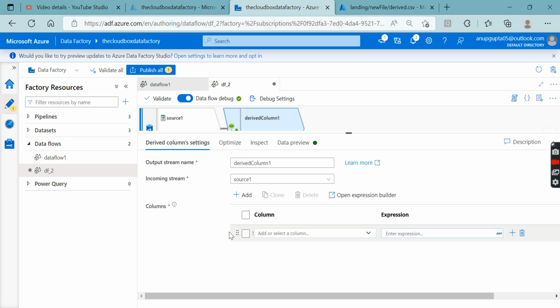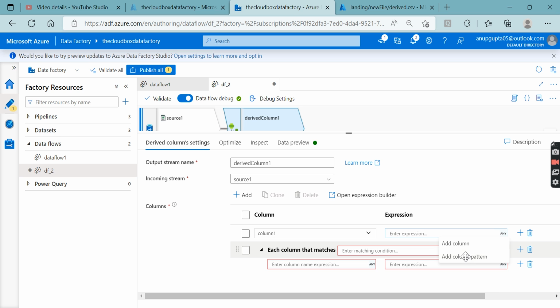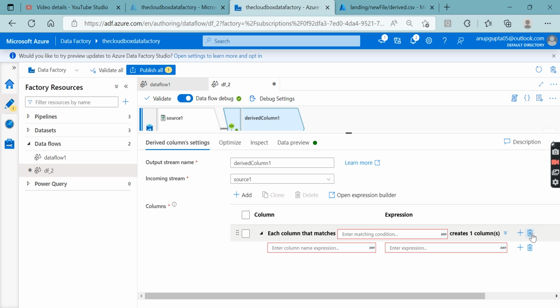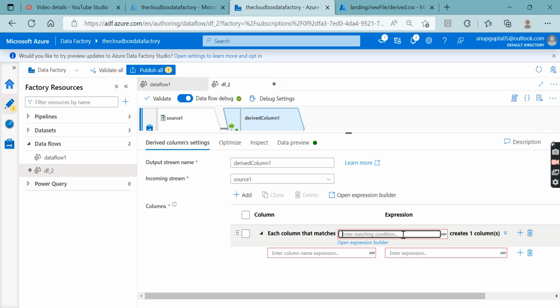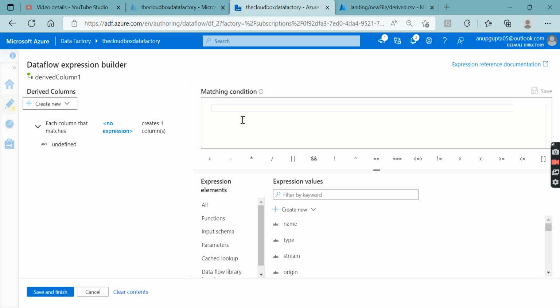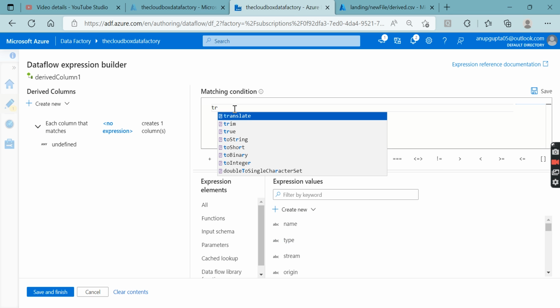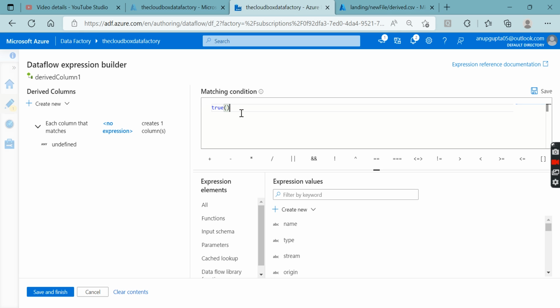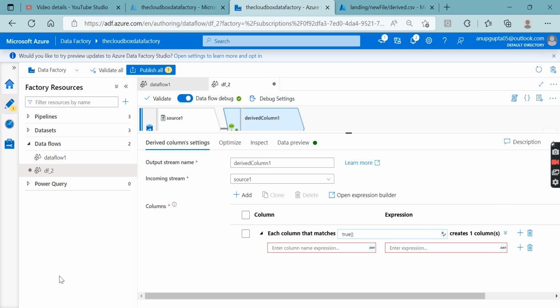So we need to add, click it here, you just click add column pattern. You can add a column in two ways. Simply you just click on fixed mapping and you can choose add column pattern. So just open it, open expression builder, write true. It means if the condition matches, then it will result as true. Fine.